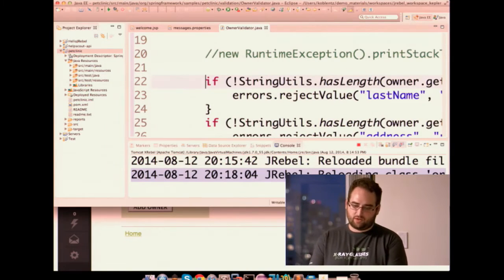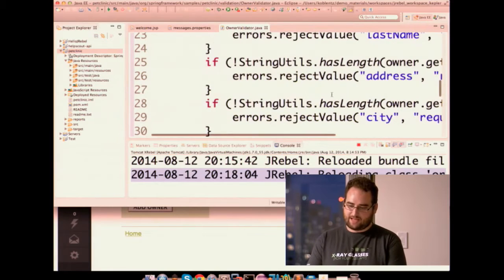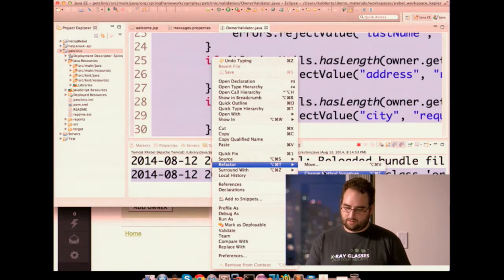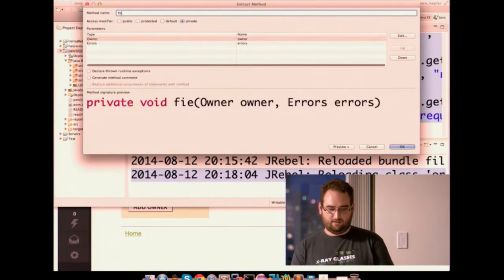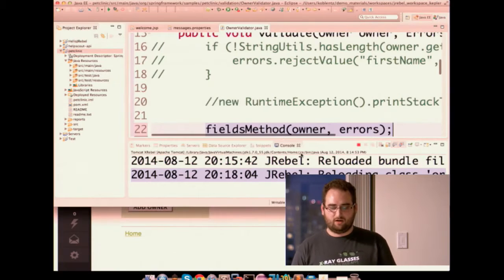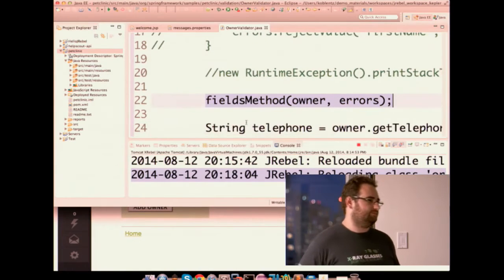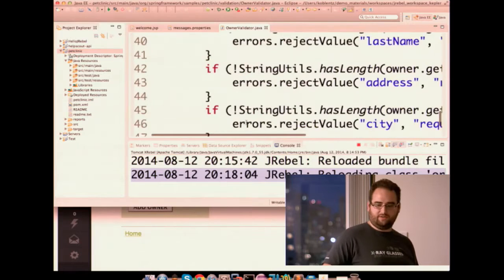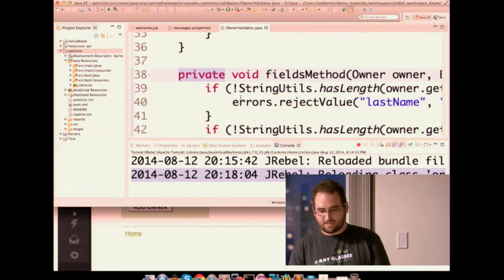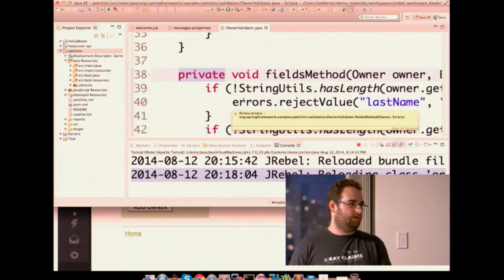So that's fine. We're going to take the last name, address, and city checks and refactor them into a new method, okay? So I'm going to create a new fields method. Wow, that looks bad. Okay, so now I have a method call where they used to be. Now we've actually changed the schema of the class. So here's the end of that method, and here's our new method, okay? So we changed the schema.